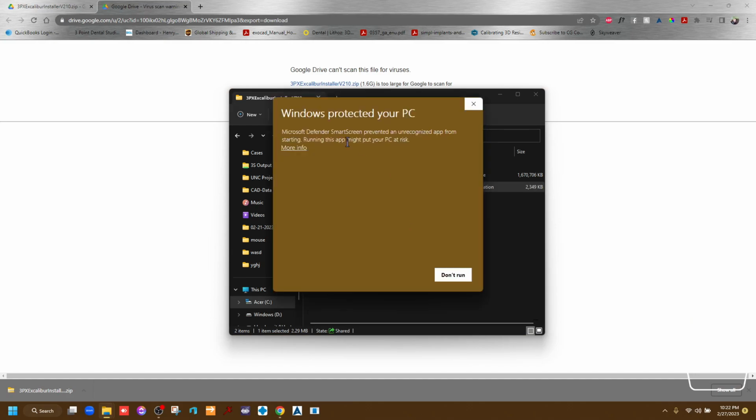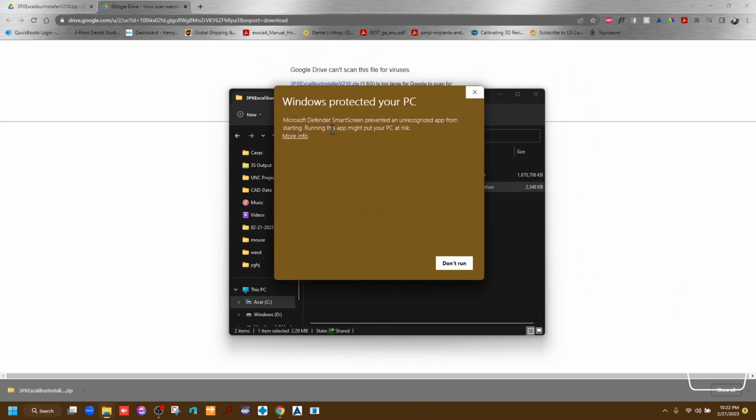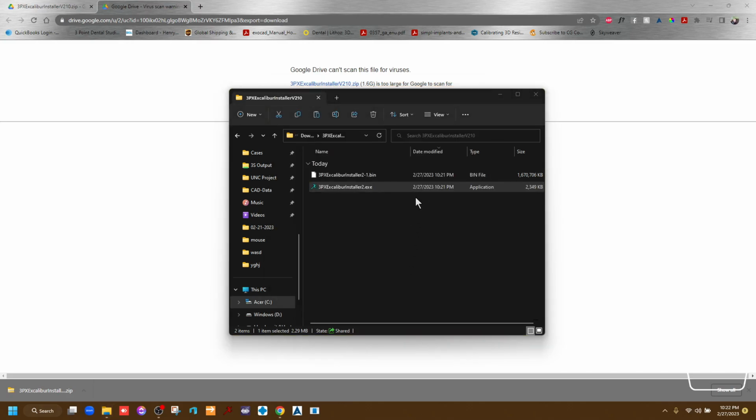You may receive a security pop-up such as this telling you that Windows protected your PC. If you do get this, all you have to do is click on more info and then you can click on run anyway. And that will allow you to run the installer.